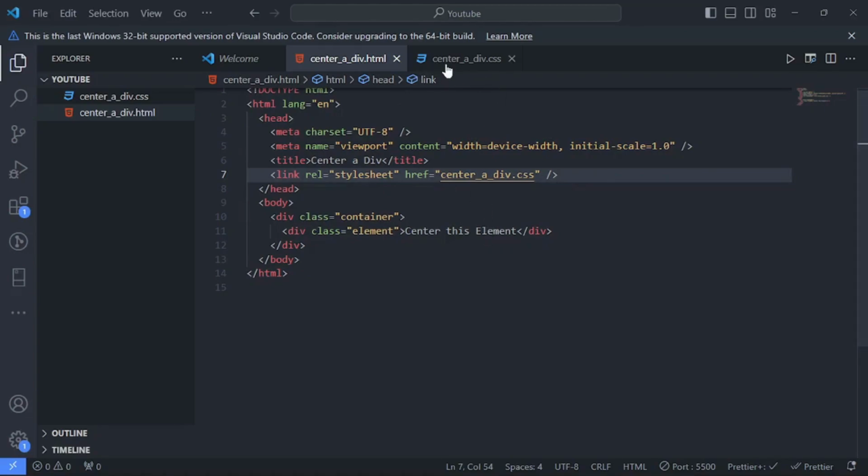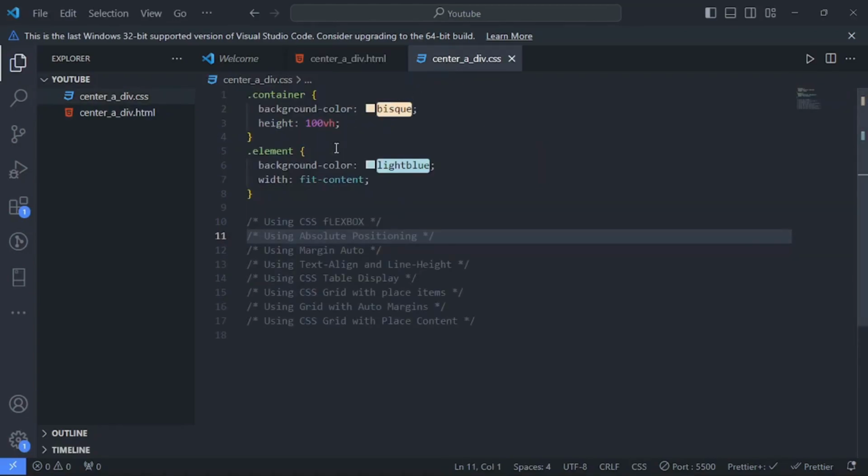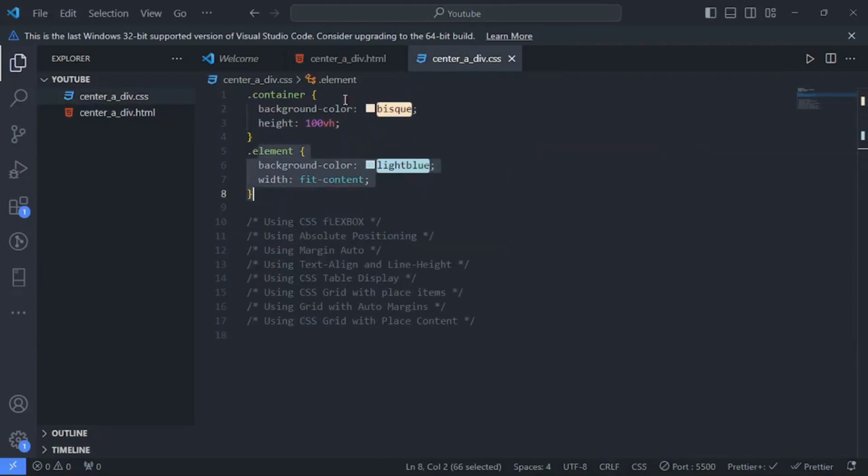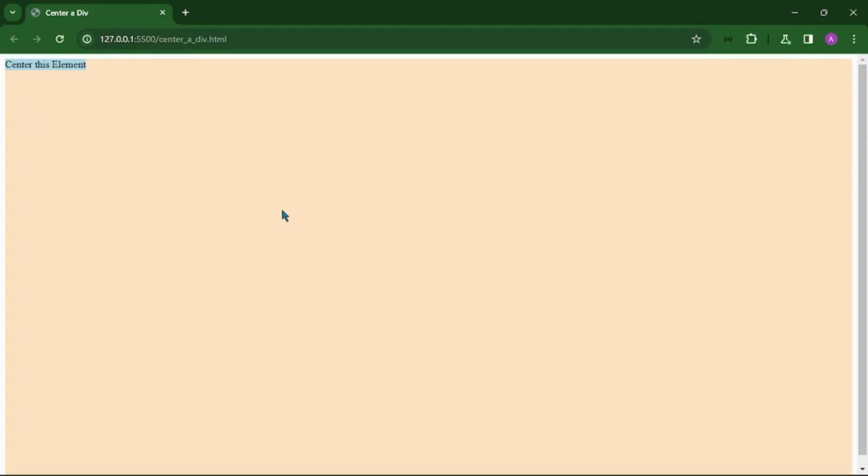So going to the CSS file, we have just a simple styling for the container and the element inside the container. As you can see right here, we have a container and an element inside of it. So that's what this styling is, just basic styling. We can also see what it looks like here. What we want to do now is put this text right here, this div, and center it here, both vertically and horizontally, using 8 different approaches in CSS.